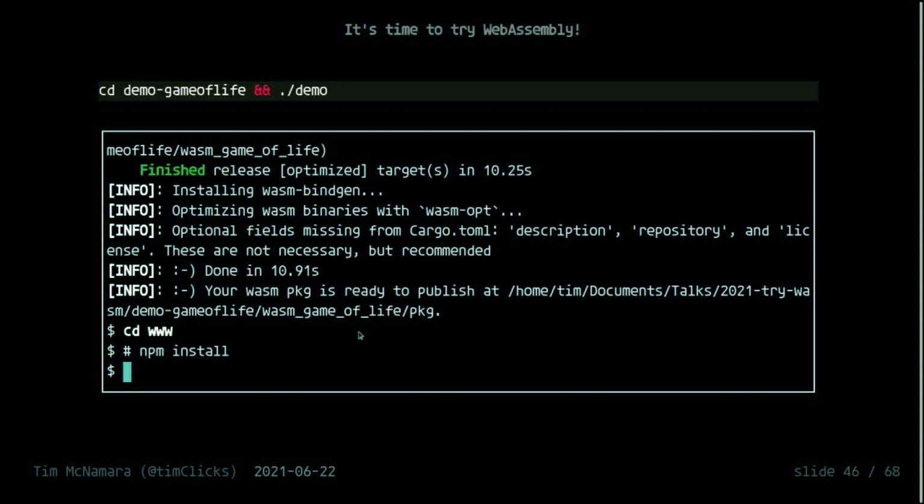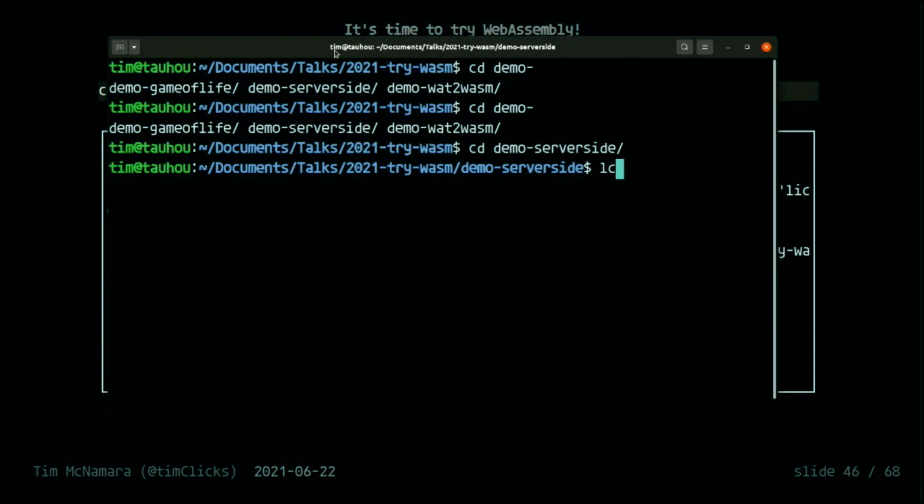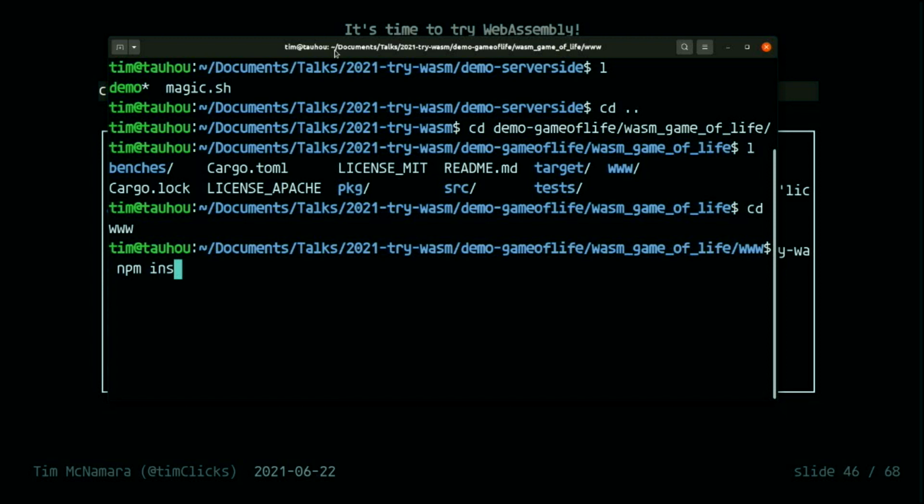Now, I need to break the fourth wall and actually create a new one of these because it won't work for some reason. So I'm in here, npm install doesn't like doing it in my little play demo thing. So I'm running npm install.